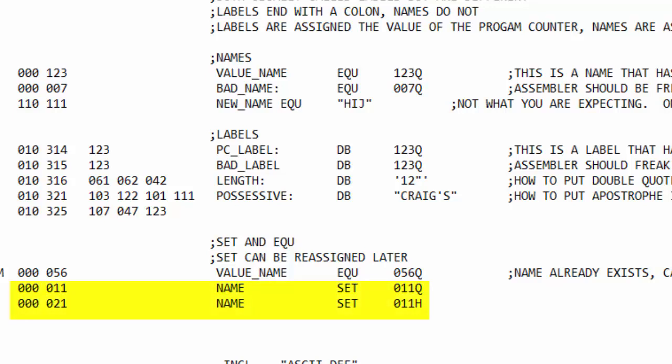So I have a name, and I set that equal to 011. You can see on the left-hand side it sets that equal to 011, and then I just reset it again to 011 hex, and it just resets it. It doesn't have a problem with that.